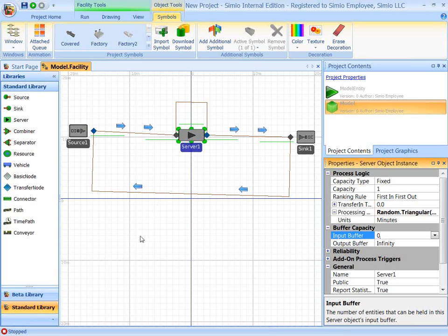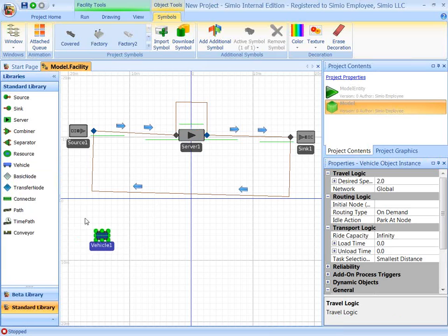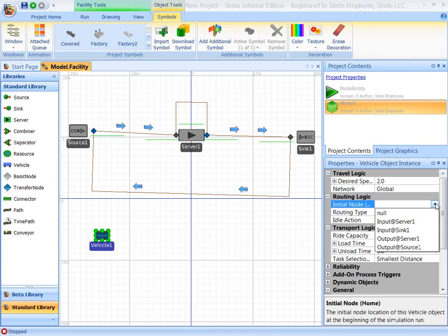Okay, now we're ready to place the vehicle. So let me place the vehicle. And let me remind you that this vehicle, although it's pretty flexible, you can of course build your own vehicles with their own behaviors. You could subclass this vehicle and add different processes to it to change its behavior. But we're going to work with the basic vehicle from the standard library. We'll start off, its initial node, we're going to have it start off at the output on the source.